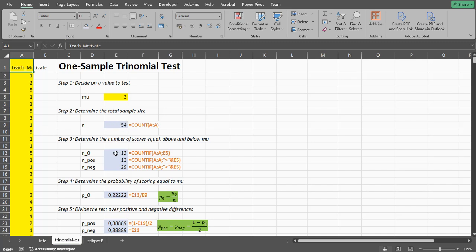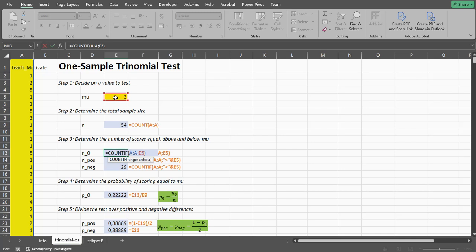Now the first thing we need is the number of scores that were tied with the hypothesized median, so you can use COUNTIF and then simply select the hypothesized median. Note that I'm using a semicolon to separate parameters. In your version of Excel that might be a comma.